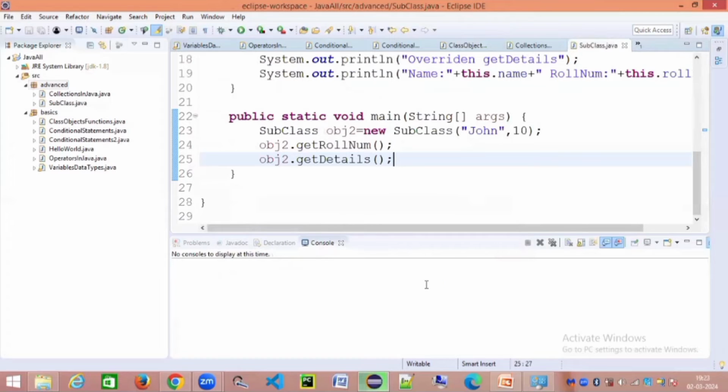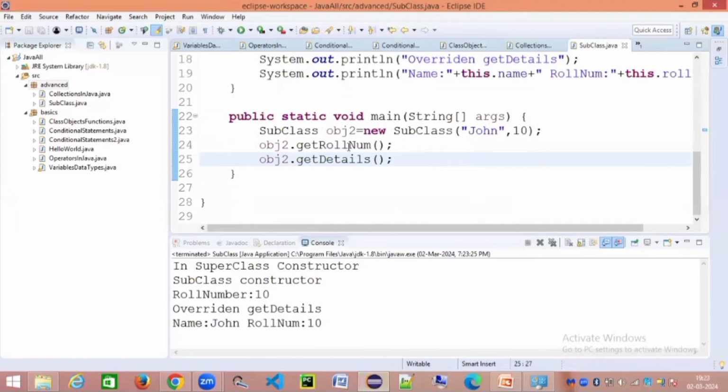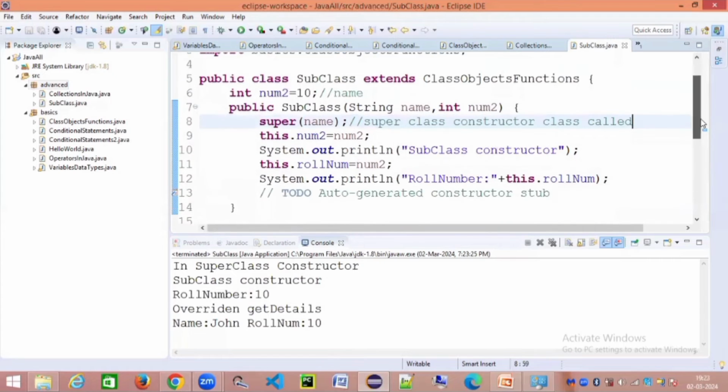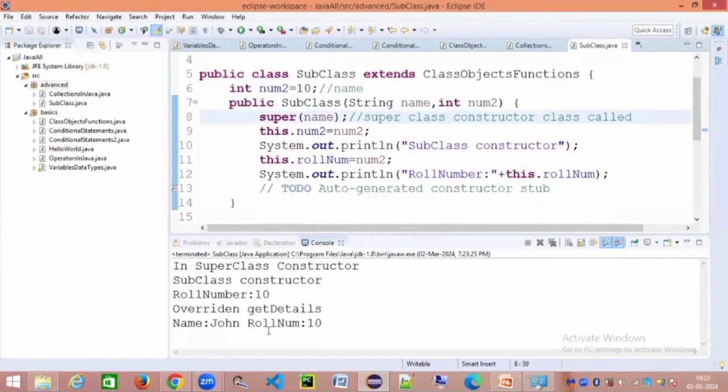as a Java application. And now you can see that when this particular thing got called, the new subclass, the first line has gone to the call to your superclass constructor. It is being called, right? And then it went on to execute the remaining statements like the subclass constructor. It tried to override the value with 10, and then it got the details of the name of the student as well as the roll number.